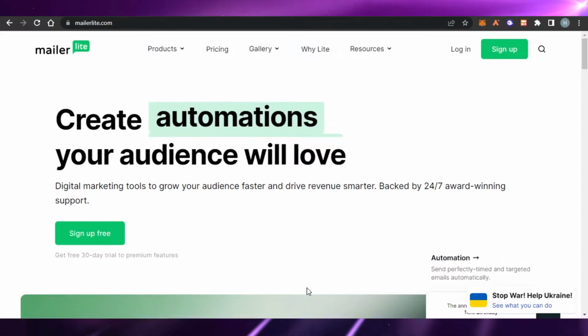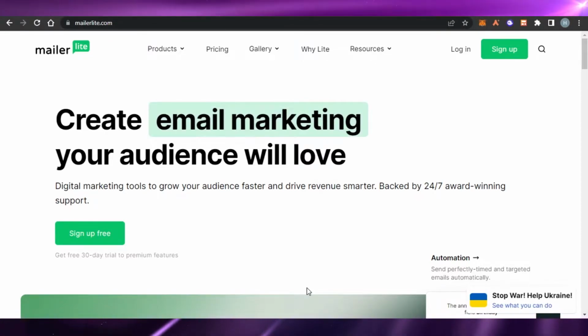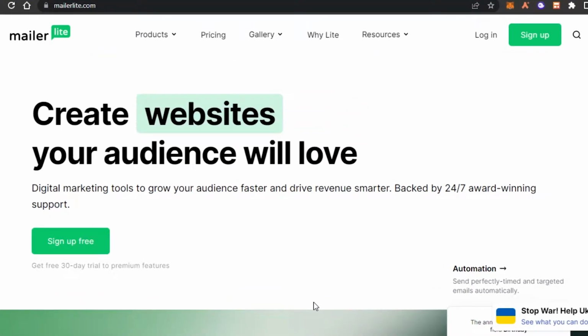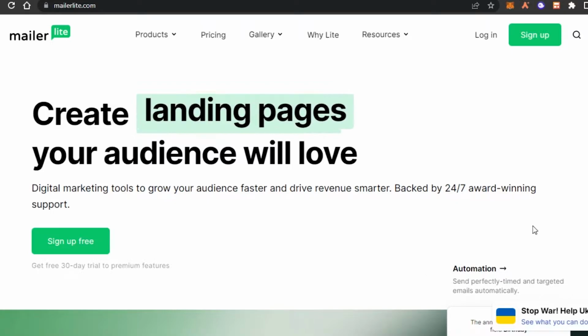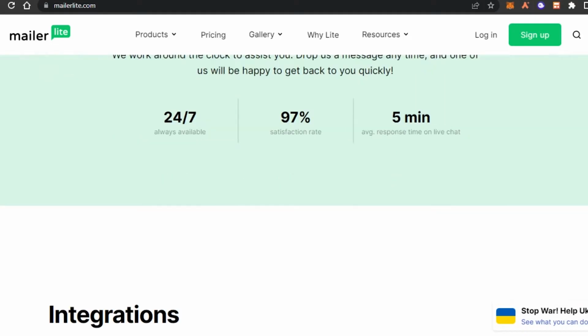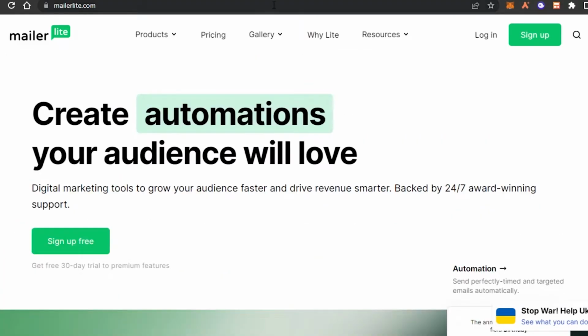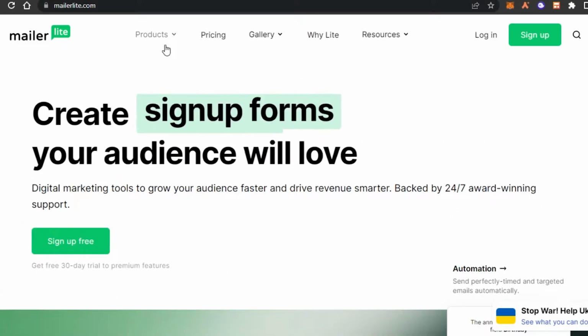Hi guys, welcome back. Today I'm going to be showing you how to use Mailerlite for email marketing, how you can simply go ahead and create professional email marketing campaigns using Mailerlite, add integrations, do automation, and we also get a lot of other options.